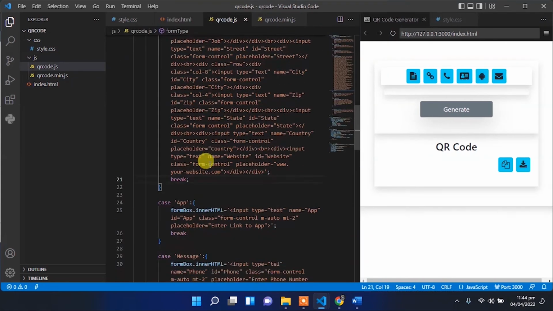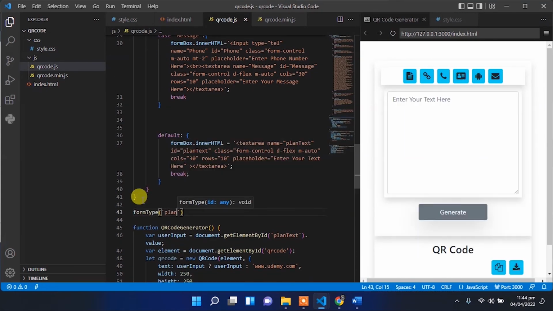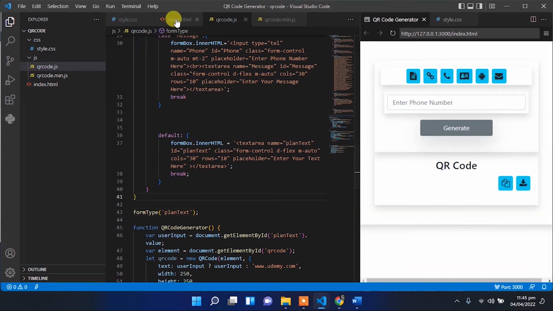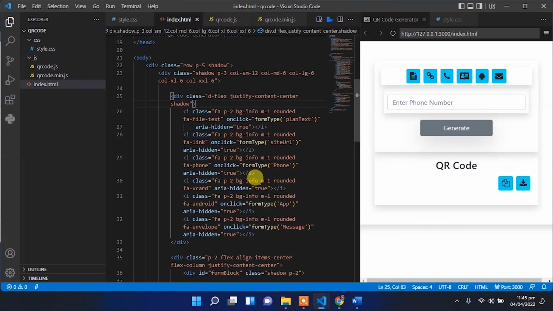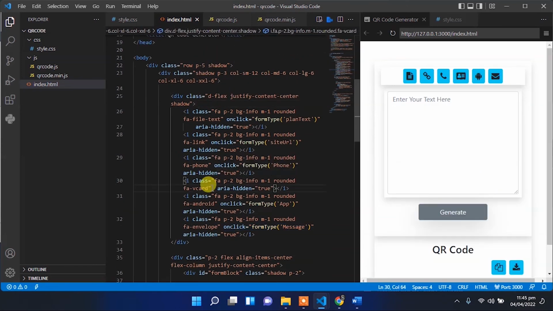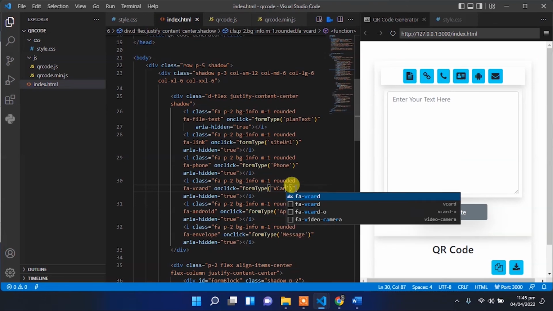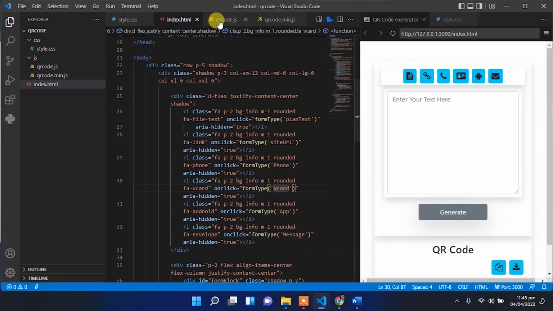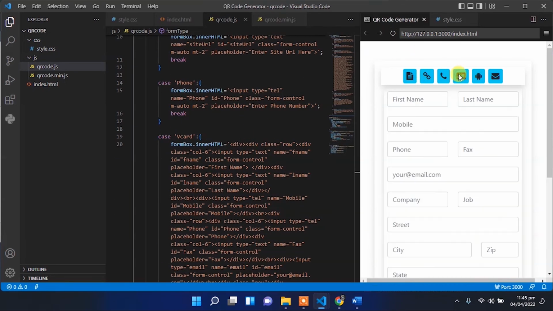Also, we have to call that form type when the site loads, and by default we have to show that plain text form. Let's copy that, and on the vCard icon we have to set onclick to that form type and pass here vCard. Now let's try. Now we have created all the forms for those icons, and each icon shows its respective form.